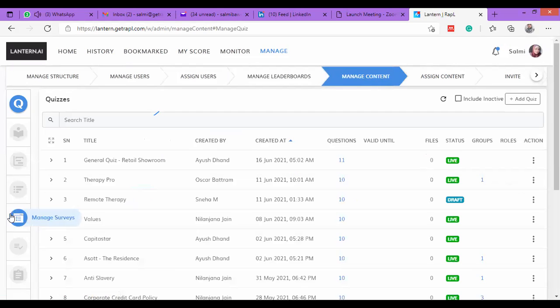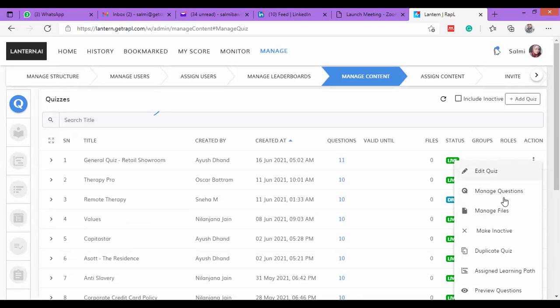To manage the content, you can manage the quizzes here. You can click on the quiz, you can add the quizzes here, or you can choose each of the quizzes which is already in the platform, and you can choose to edit, manage the questions, manage the files, make it inactive, and others. Okay, that is for the quizzes.